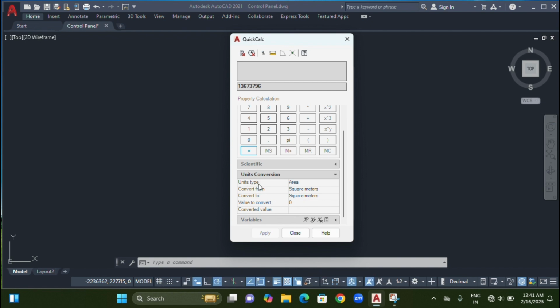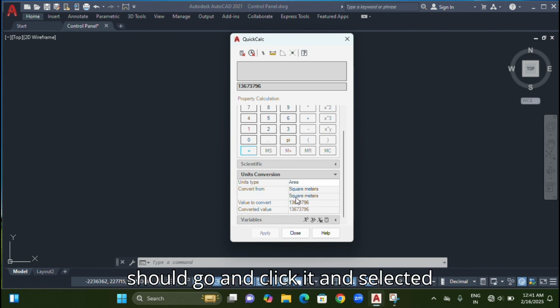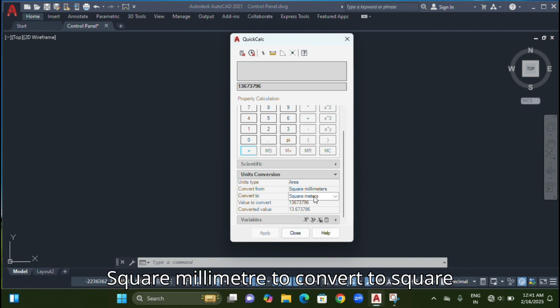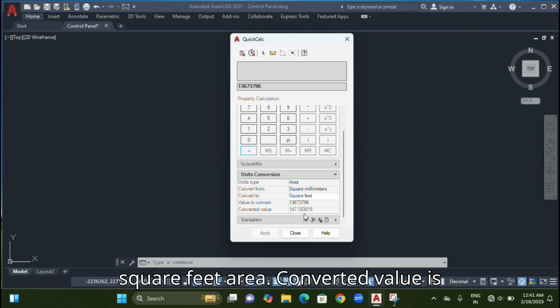So right now unit type, just come down, unit type is area. Actually it is in length, but by default it is selected as length. You should go and click it and select area. Then convert from square millimeter to square feet. Yeah, right now we got the square feet area. Converted value is 147.18 square feet area.